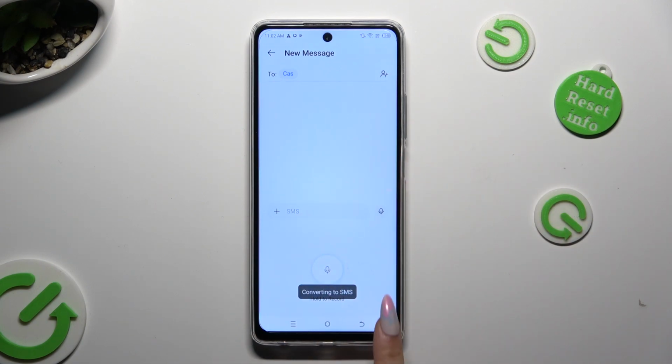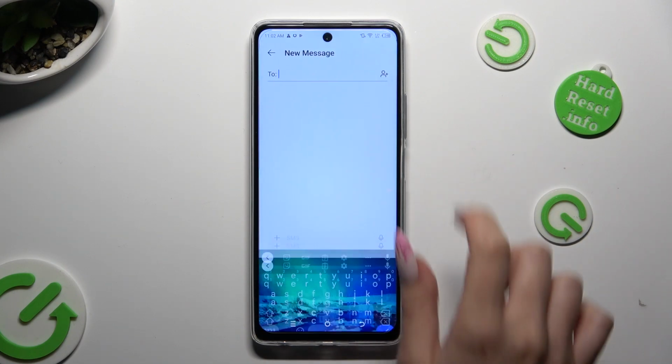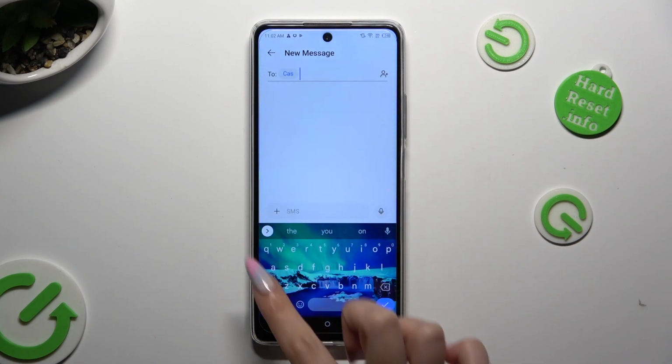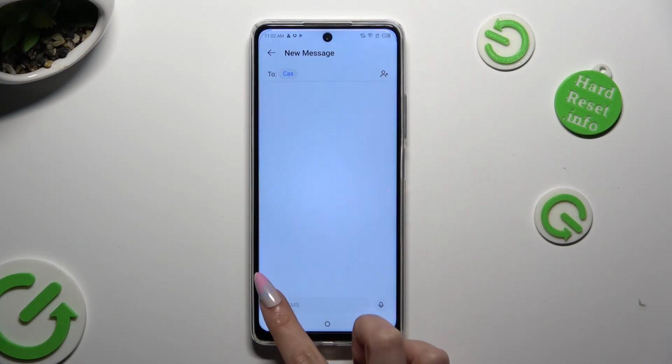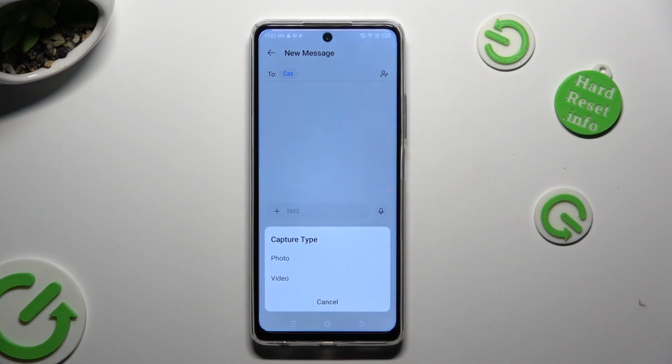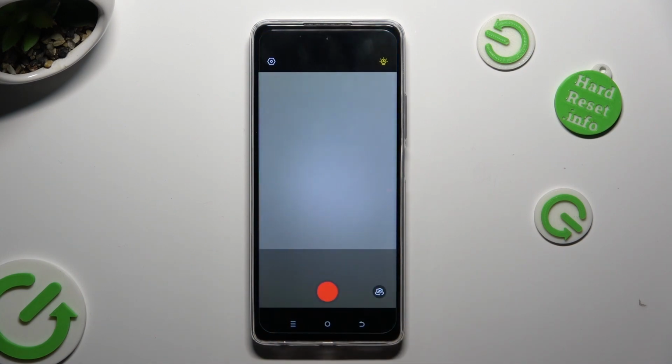If you wish to create and add a video, tap on the same plus icon at the bottom left corner. Select camera option, tap on video, and record it.